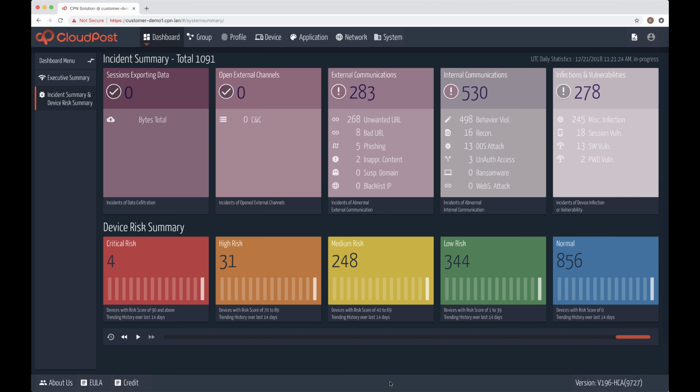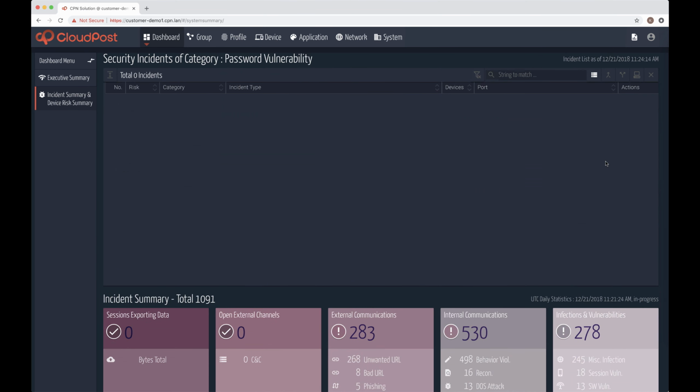Let's take a look at some of these. So under vulnerabilities, I want to show you the password vulnerabilities. We have a password cracking tool that can attempt to log into your security cameras or IoT devices. So here are two devices that we've been able to successfully crack the password.